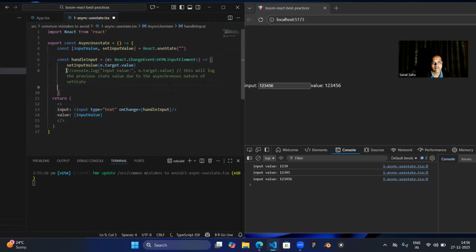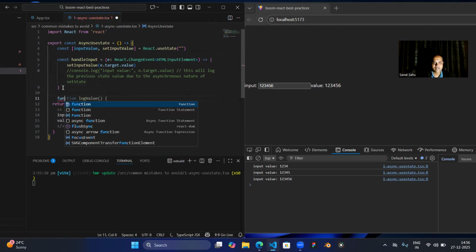Okay, after I update this, the re-rendering happens, right? So after the re-rendering has happened, then I can call the function, or I can log something. Suppose I just want to use it outside. Let me create a function.